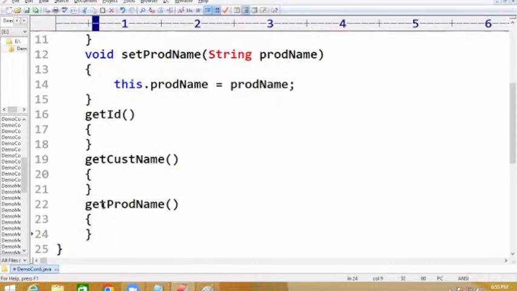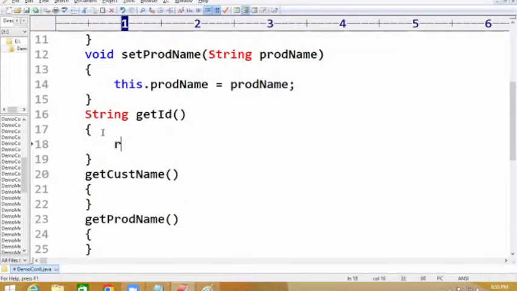Now, sir, get means I must take outside, no? Right. So, ID will return what value now? String value. ID is string or not now? So, here you must write what now? RETURN, return ID. All of you understood this?